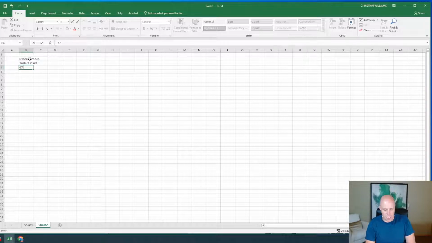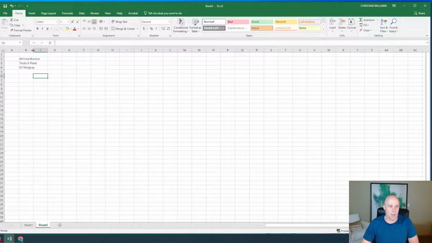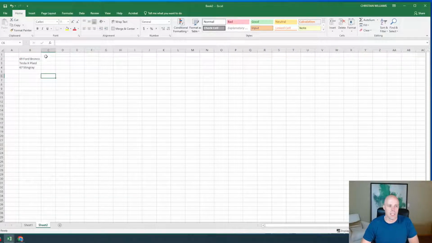67 Stingray, so Corvette. So that's Stingray. Okay. Let's just capitalize these just to make them look a little bit more official. Again, in order to stretch the column so it's the right width, we're just going to double click there in between the B and C column. Okay. Now, I got to go find prices for these.